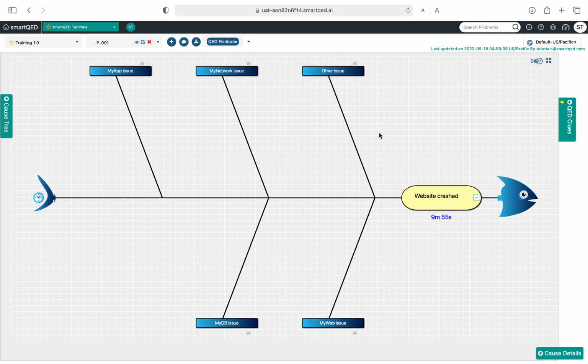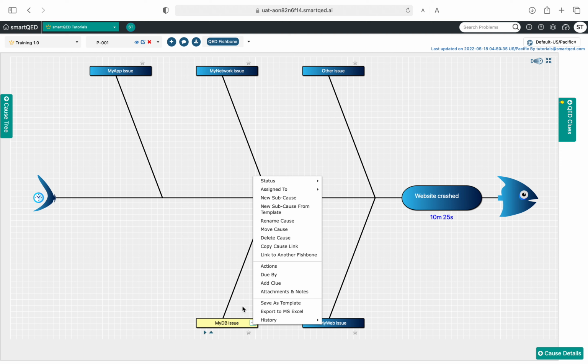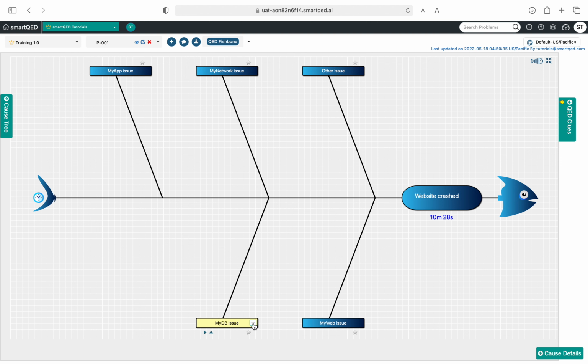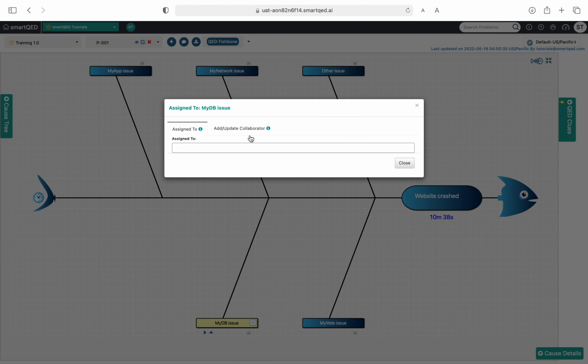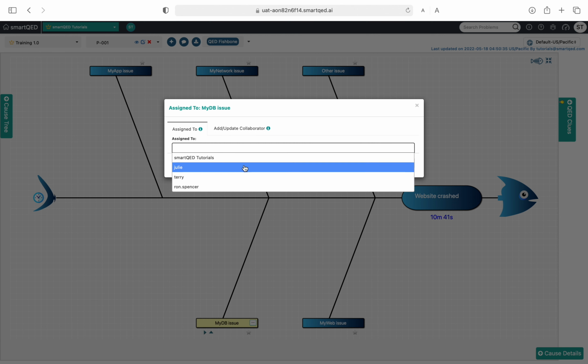So here we are on the fishbone page. Now, there are many things that we can do here. And the first thing is, let's simulate a real situation. When you get into the situation, you want to put some people on the job to look at the different parts of the fishbone. So for example, let's say database is your issue and you want to assign it to one of your team members. There are these triple dots here, and you can click on them, and this menu opens up, and there's a button called Assign To. You can click on this and assign it to people here.